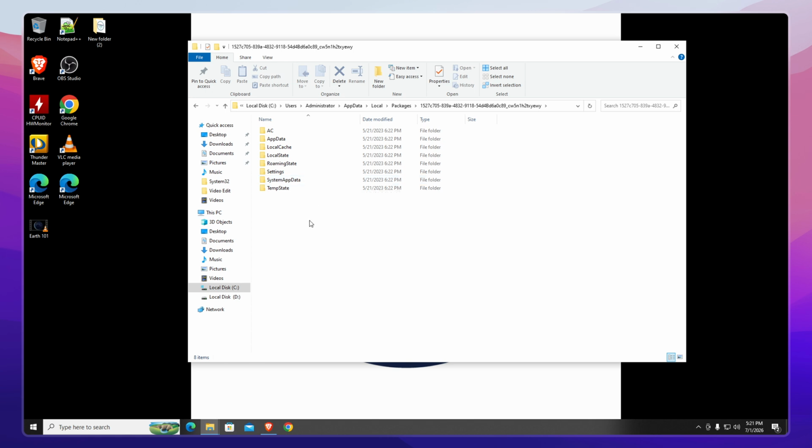You might need to wait a moment while your system processes the deletion, especially if there's a large amount of data. And that's it. You've successfully cleared your WhatsApp data and freed up disk space on your Windows 11 computer.